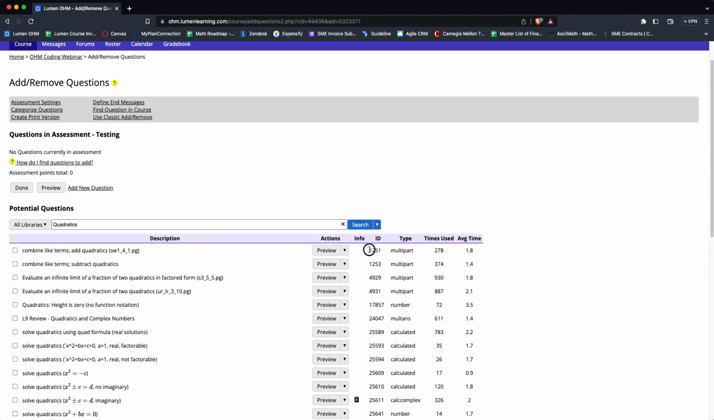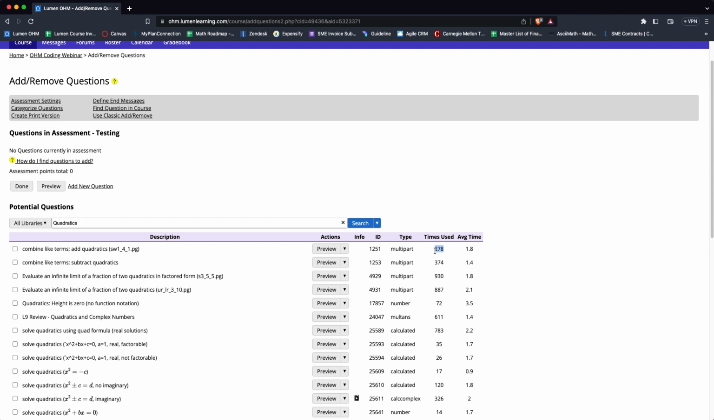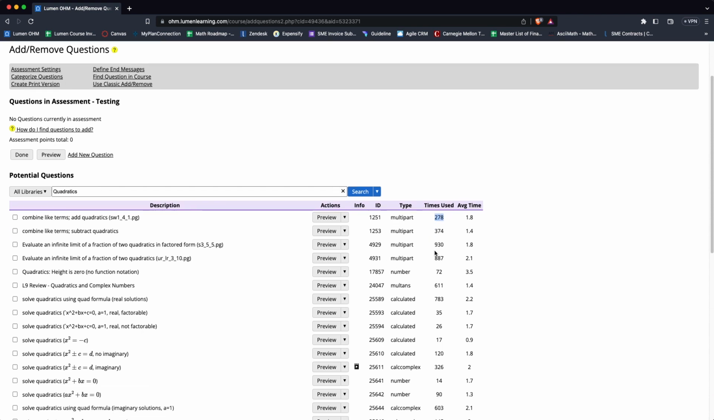Here's the ID number for each question, and this is how many assessments in our system use that question. So generally, the higher it is used, the more likely it's a good question. And then we see the average time that students have spent on that question across the platform.